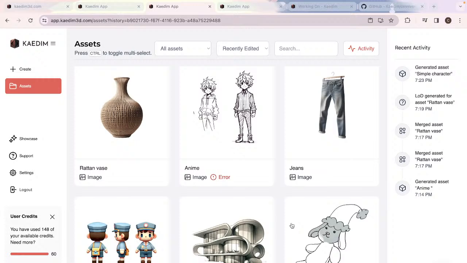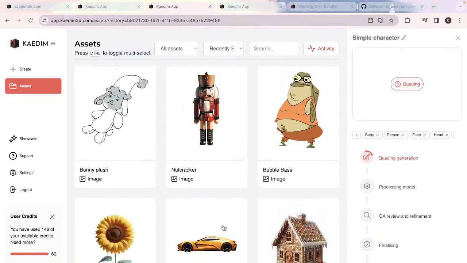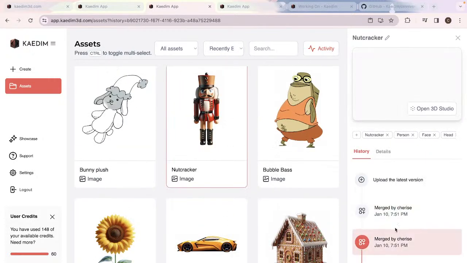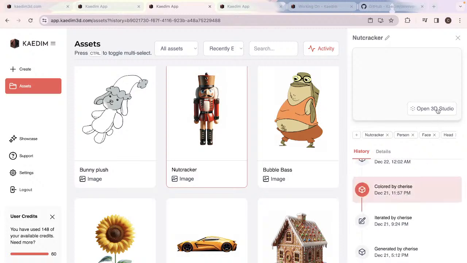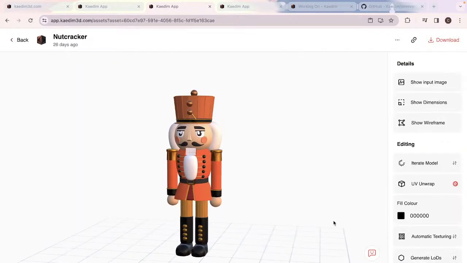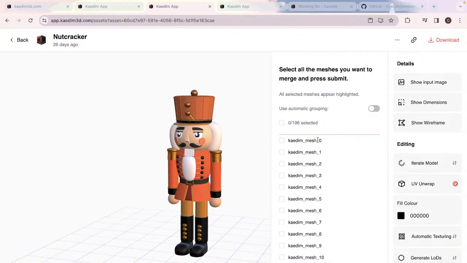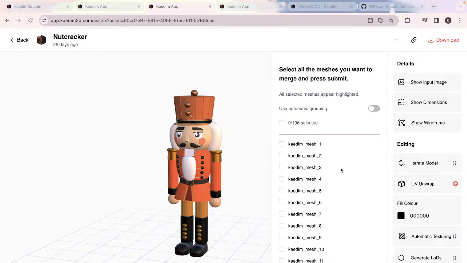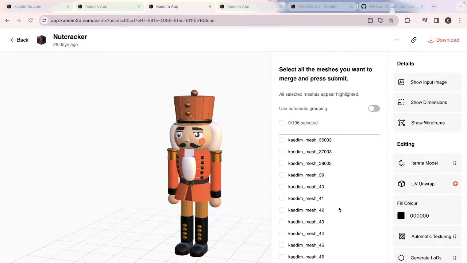Can we assign names to each mesh? So currently you're not able to rename the meshes, but that is very good feedback. If that is helpful to you, we can definitely look into that.